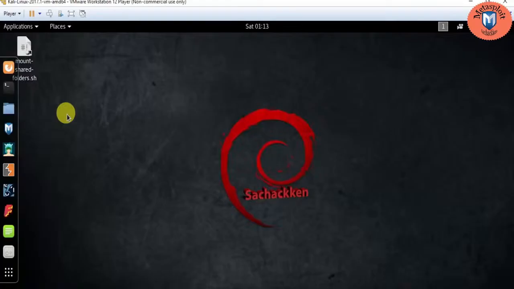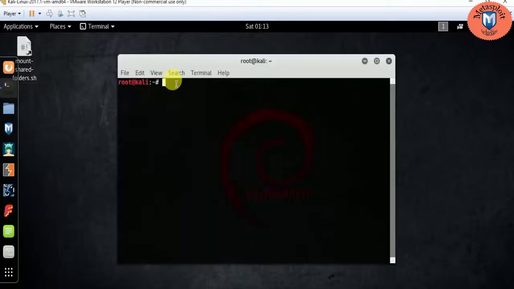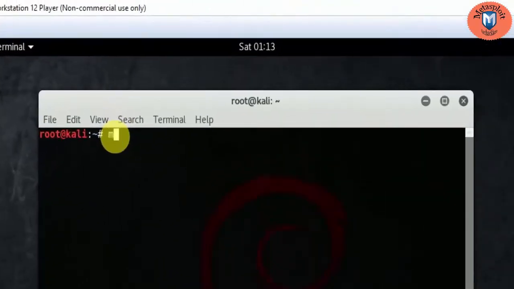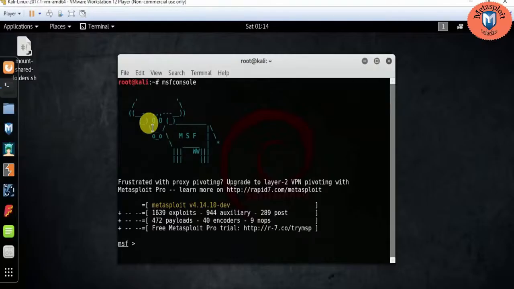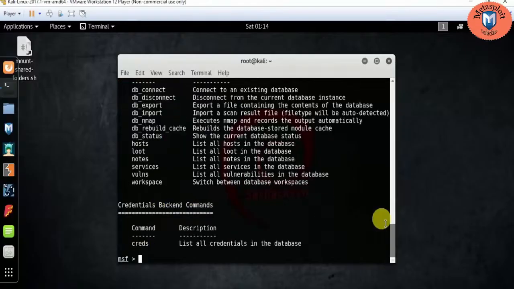So now, open Kali Linux. Now click on the terminal and just type msfconsole, and here you can see Metasploit gets loaded. Metasploit consists of n number of exploits. They may be for Android, Linux, Windows or Mac. Now type help. The help command gives information on the commands which are present in Metasploit.